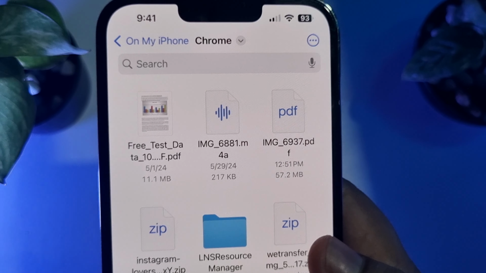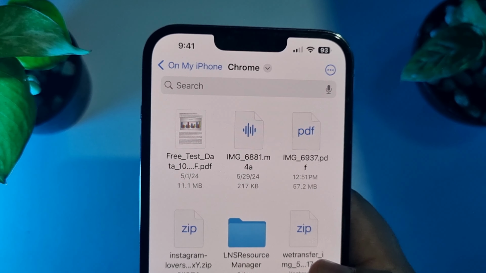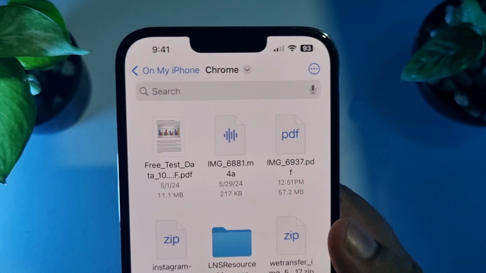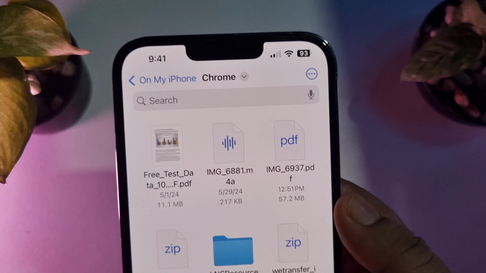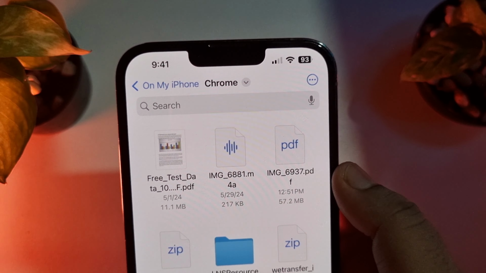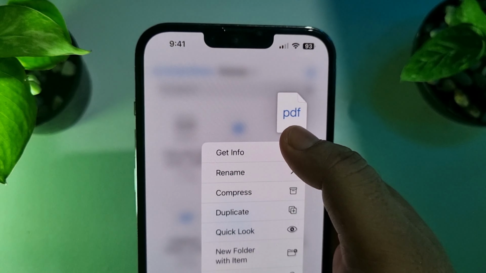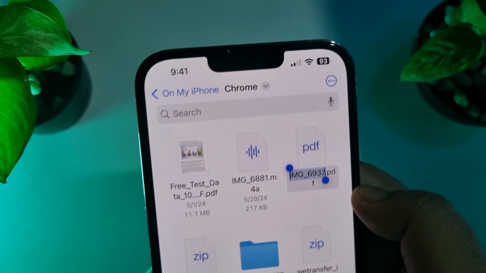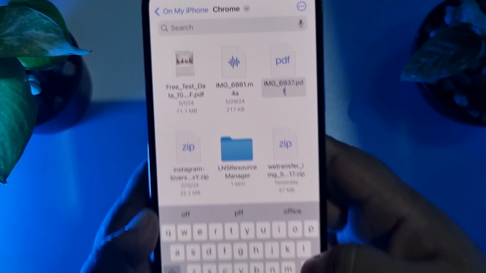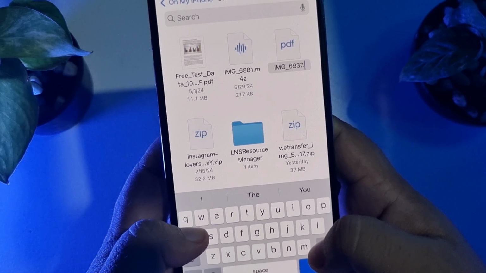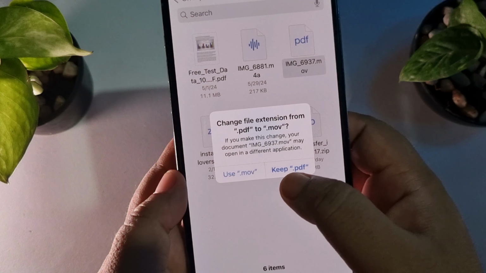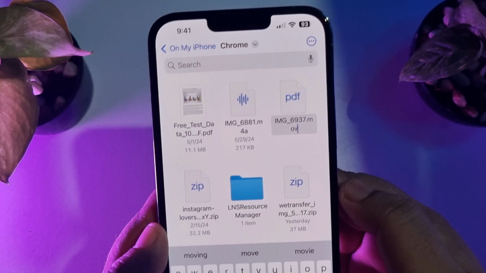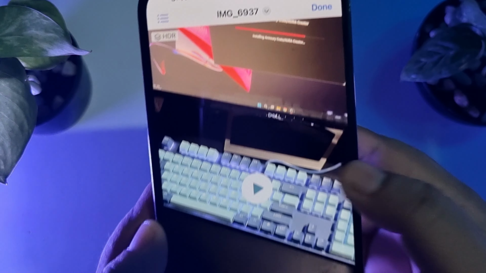open the hidden video. And now if you want to again view or unhide the video, you have to change the PDF format. So hard press on the video and tap on rename and just remove the PDF format from the video and type MOV, tap on done, tap on use .mov, and the video will be unhidden again, as you can see.